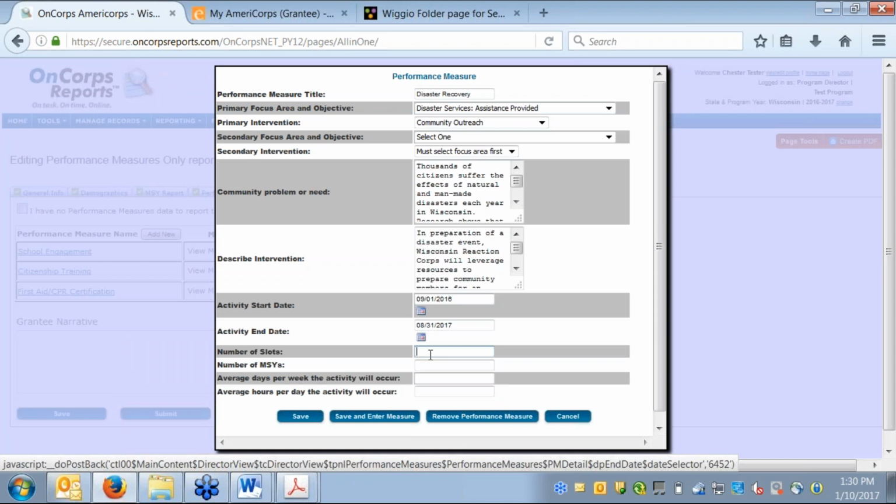Number of slots in MSY, this should come from the grant application. So let's say all 30 of our members are dedicating their time to this. It will send you an error message if you don't have anything in there. So for the citizenship PM, please enter zeros in here, and there are specific instructions in the progress reporting instructions to enter zeros for the citizenship one. We can move on. These last two fields can be blank. We're going to click Save and Enter Measure.